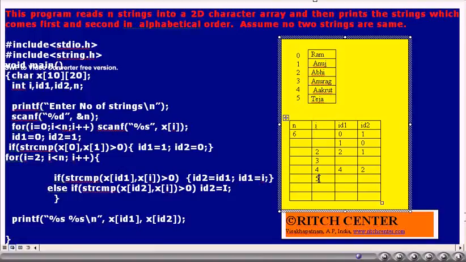Currently, I value is 5. X of 5, that is Teja. Will Teja come first in alphabetical order compared to X of id1, that is Akrut? No. Does Teja come first in alphabetical order compared to X of id2, that is Abhi? No. Thus, no action will take place with this string. By now, we have traversed all the strings.